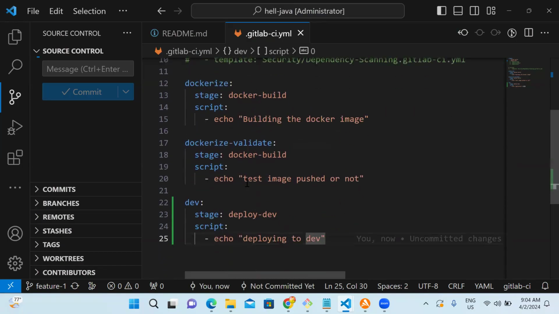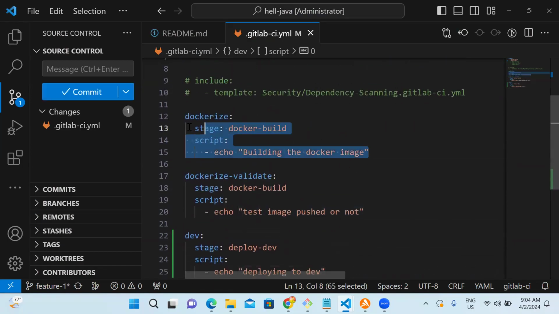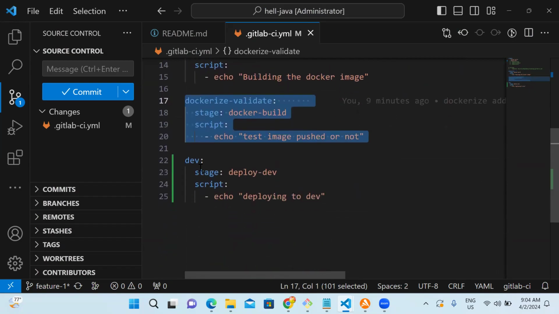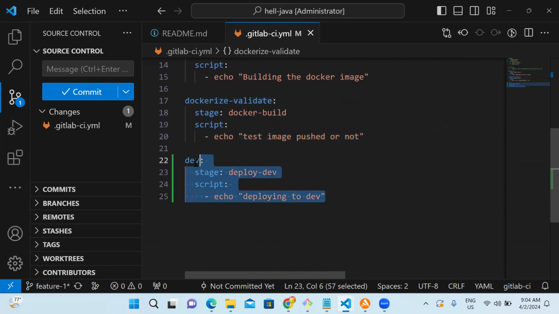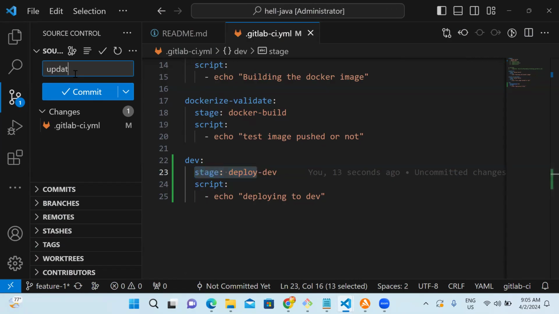Now, syntactically, what happens here? Your image will get built. Here's something, just validation here. Next, after this, automatically it will go for the dev job, dev stage also. Observe the UI. Which one am I modifying right now? GitLab CI YAML updated, deploy step.